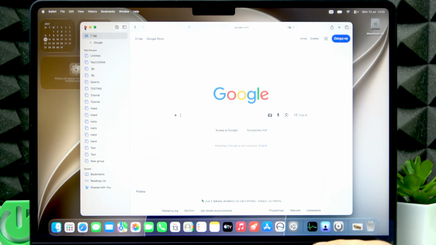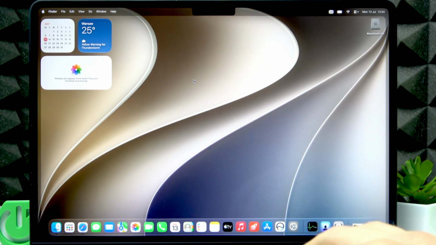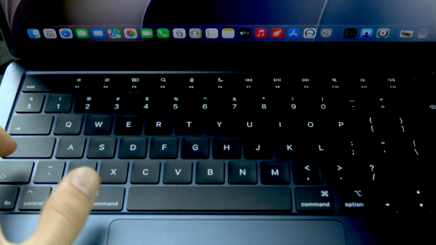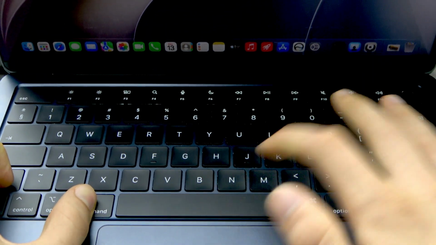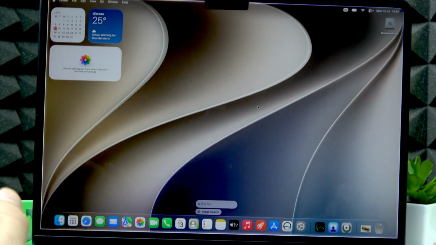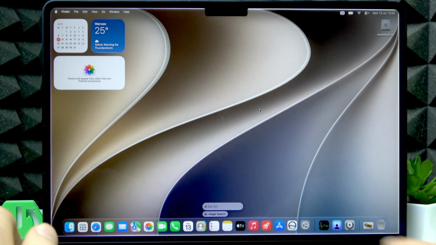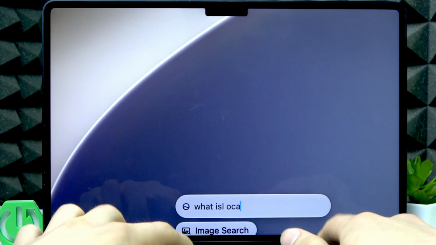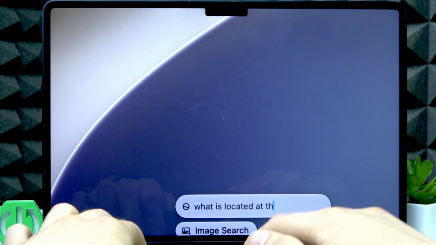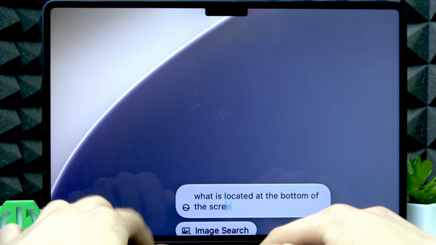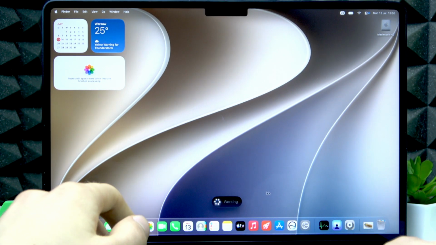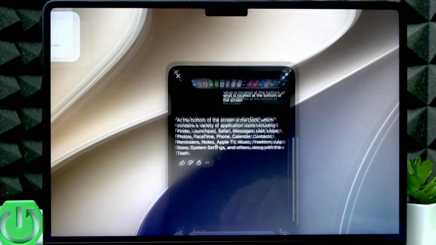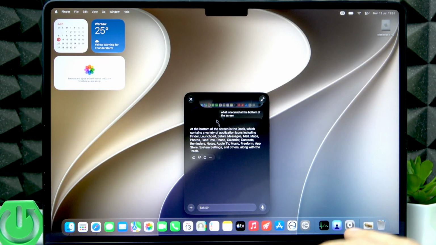Besides, we can also ask Siri about what we see on our screen by using the Visual Intelligence shortcut, which is Shift Command Spacebar. This will select our entire display for a context, and then we'll be able to ask Siri, for example, about what is located at the bottom of the screen, right? And it should tell us that that is dock with applications, and that's what it tells us.